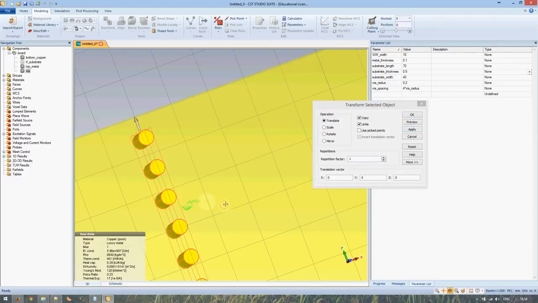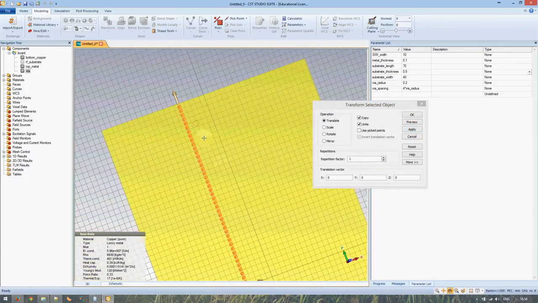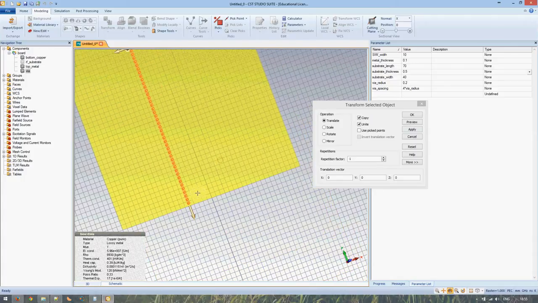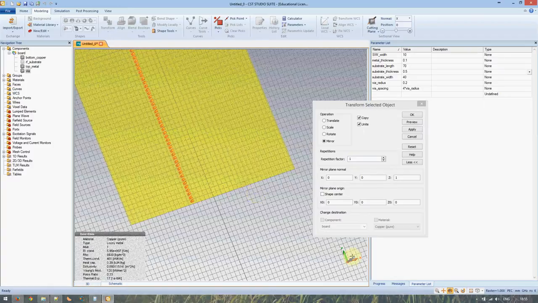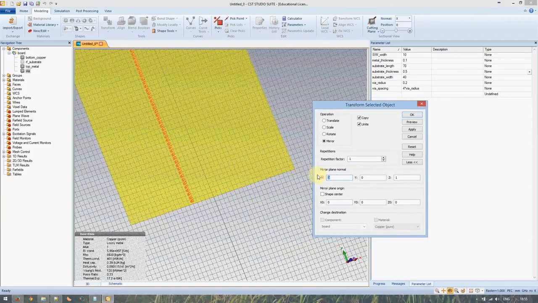Now what I want to do to make the other side of the SIW, the wires down the right hand side, is I'm going to say mirror. Copy unite, I'm going to leave. Repetition factor 1. Now, mirror plane normal. Around what plane do I want to mirror it? I want to mirror it around the YZ plane. That means I'm going to use X plane normal, 1, 0, 0. There. And the center can be the origin.